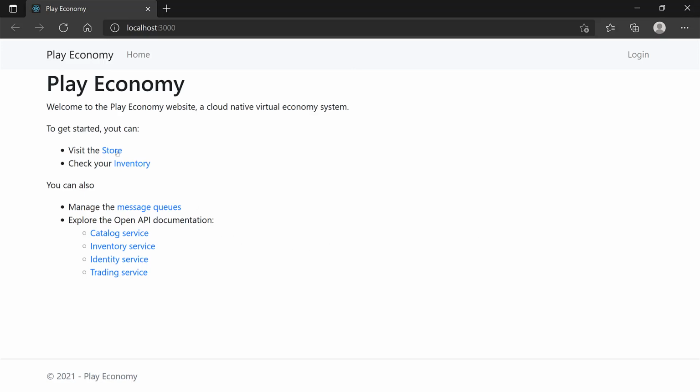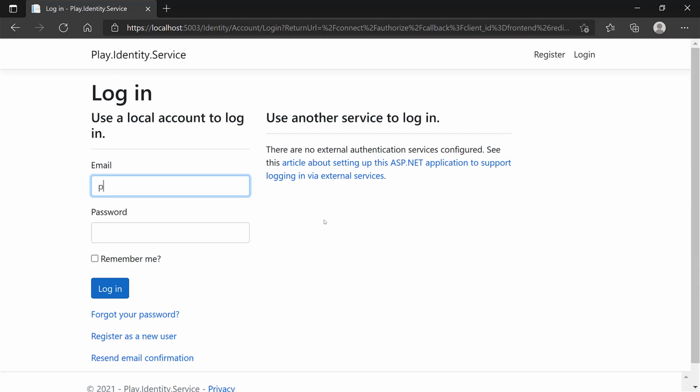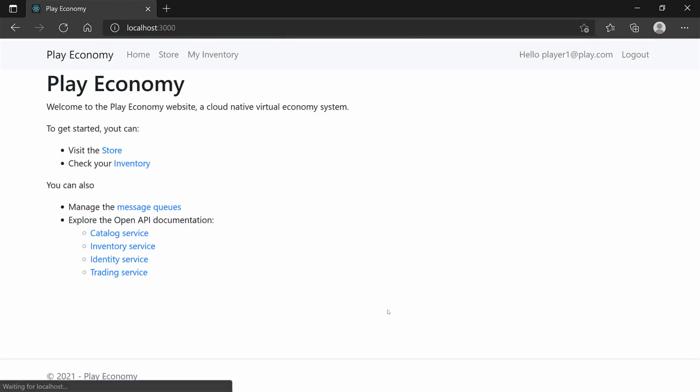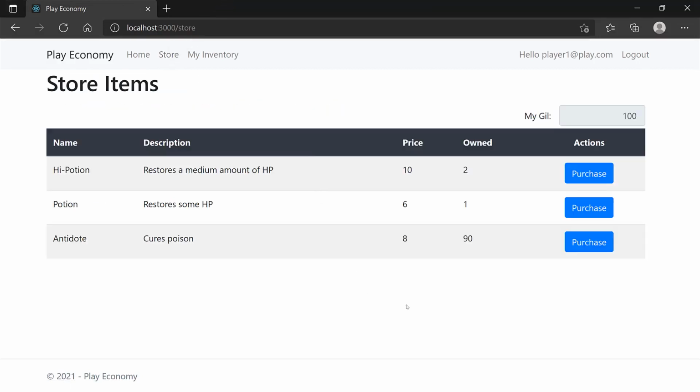And so as you can see, we have a link to the store right here, and a link to the trading service now over here. So now let's go ahead and log in as player one, at play.com. Okay, so logged in. And as you can see, we have our new store menu item right here at the top. So I'm going to click on it. And here's where you can see the view that corresponds to that store API that we created before. So now it's just looking much better.